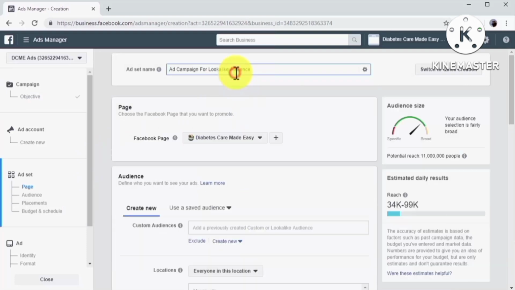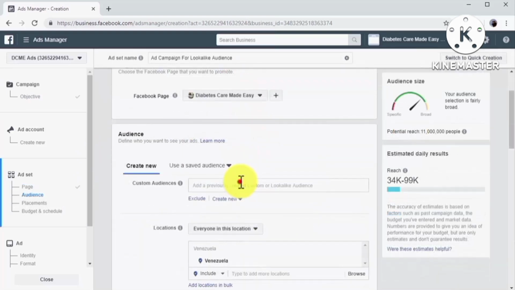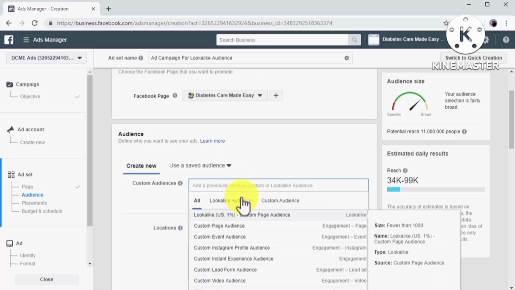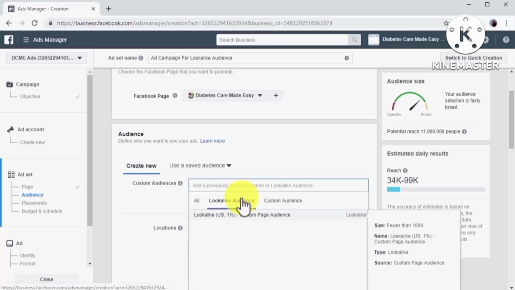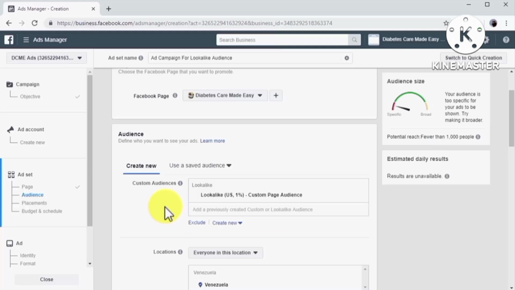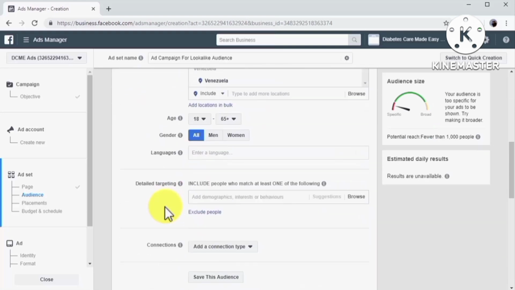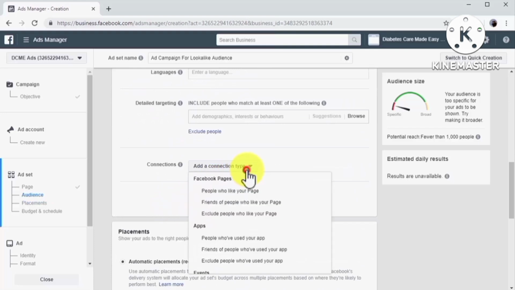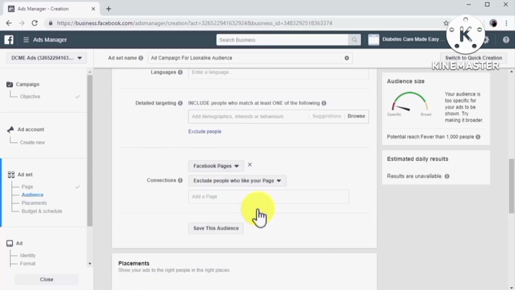Enter a name for the ad set. Then select the page that you are going to promote. Now click on the Custom Audiences field, and then on the Lookalike Audience tab to select your lookalike audience. In this example, we are going to select the custom audience that we created using our Facebook page as a data source. Because we selected a lookalike audience that is based on our own Facebook page audience, we have to click on the Connection menu and select Exclude people who like your page to avoid retargeting our existing Facebook page fans.